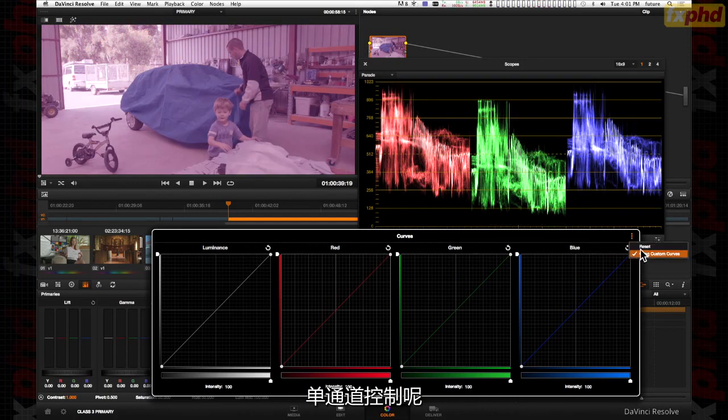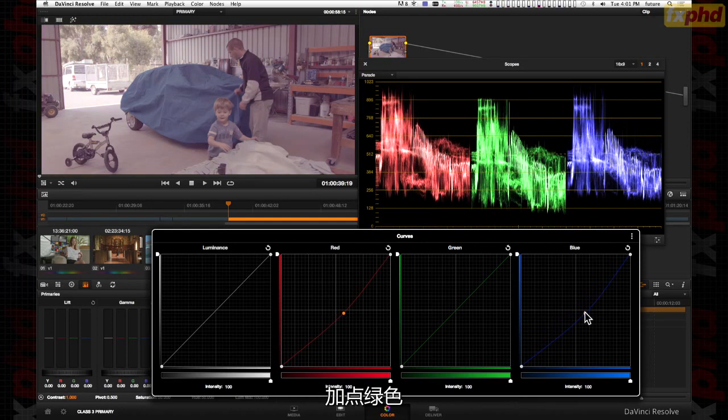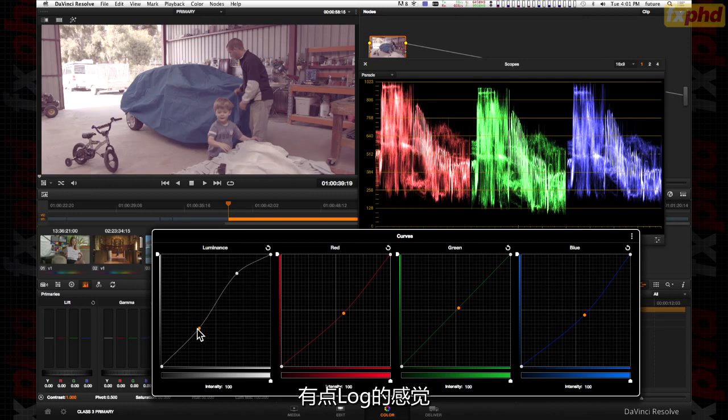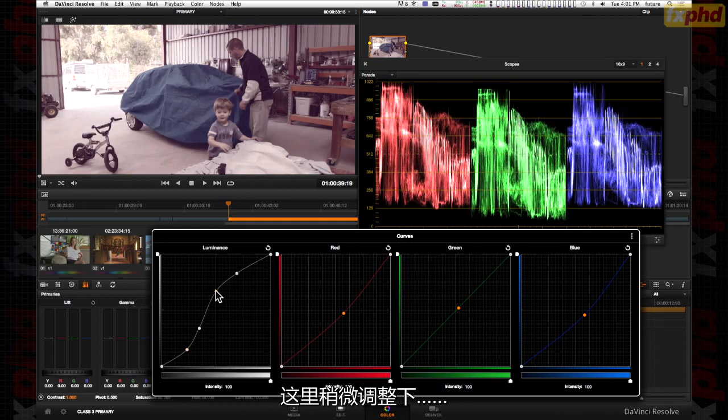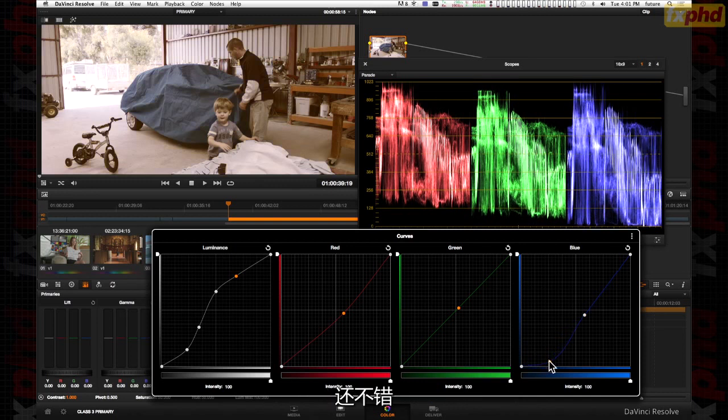But if you want to get in and really play with individual channels, so you might go, well, it definitely looks magenta. We need to bring some red back out of this, and we'll bring some blue out. And maybe we'll add a little bit of green in, like so, like that. And then we're going to come in and we're going to add a little curve here, just to negate that log look to it. We're going to do a slightly less there, like that. And we still got a little bit of red we need to just pull out of there. So I'll just do that. Now that's not looking so bad. Let's do it on curves.